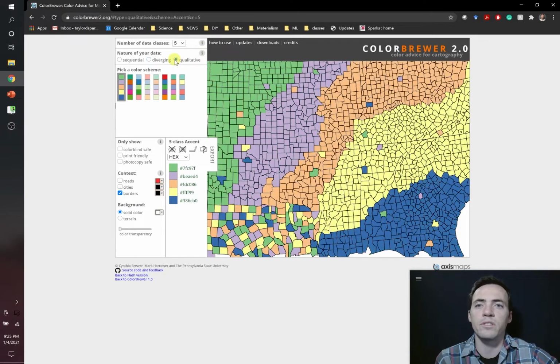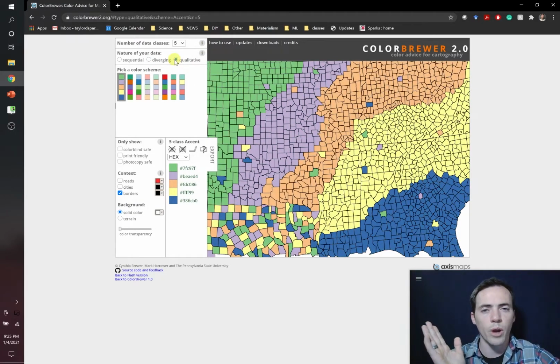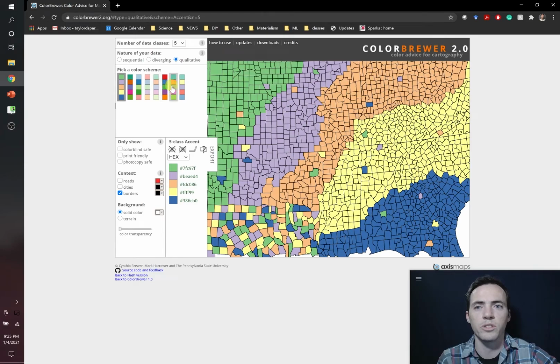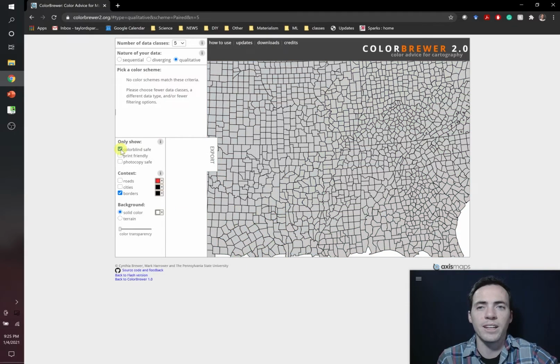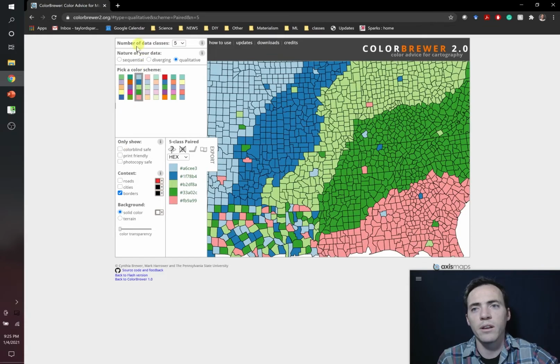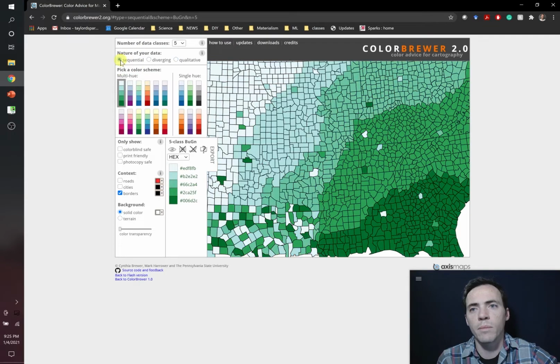So qualitative, obviously, is just like, it doesn't matter. There's no rhyme or reason to the data. You just want to show it nicely in a bunch of different colors. Here it shows you a bunch of different ones. Something cool that you can do is you can click this colorblind safe box, and you can see if there's any that match your criteria, right? Let's come back over here to sequential and then hit colorblind safe, where we only want to pick some that are going to be colorblind safe, and all of these are going to be okay, right? So that's all of a sudden really helpful.